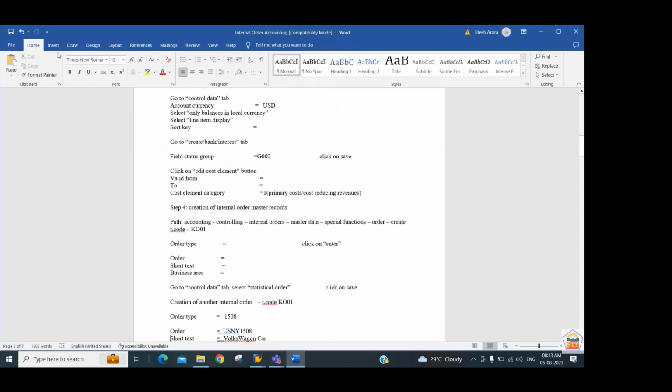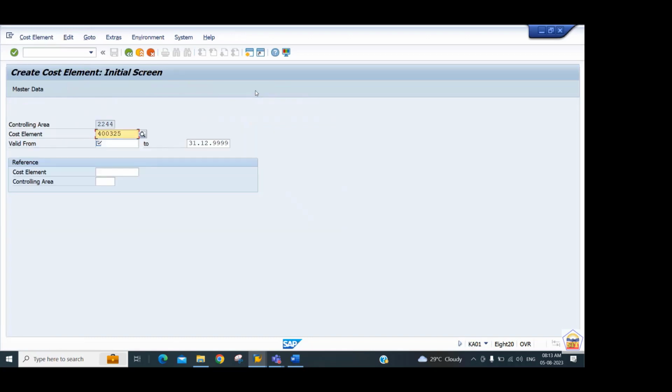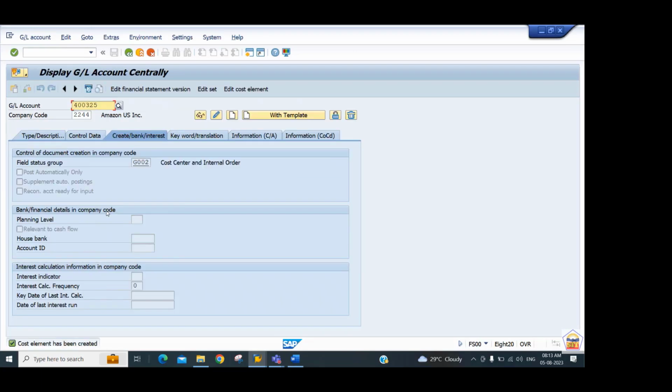It is saying that now you can create your internal order master data. But before this, this is the FI GL. For this, we need to also have the corresponding cost element in the CO. For this, we need to go to the edit cost element, and the validity we can have it from 1900 to 999 years. Enter category, we need to select as 01 expense, save, save.